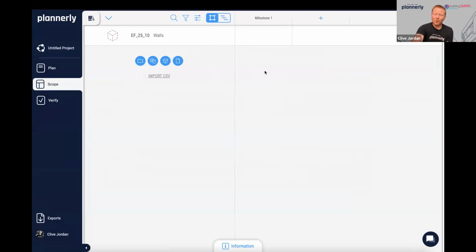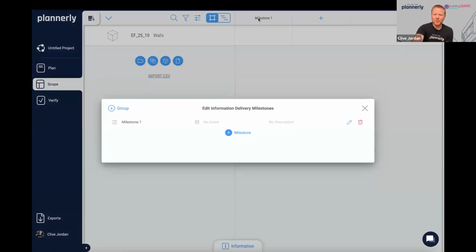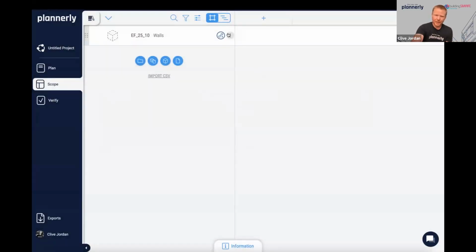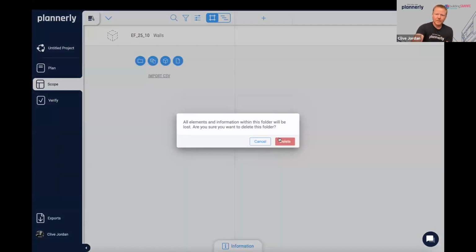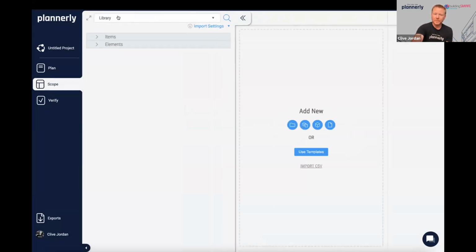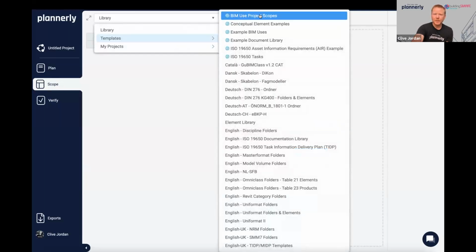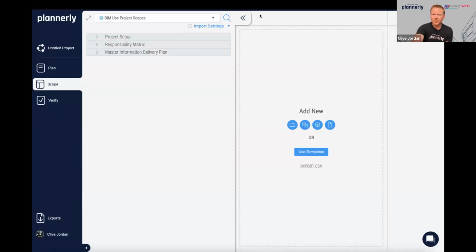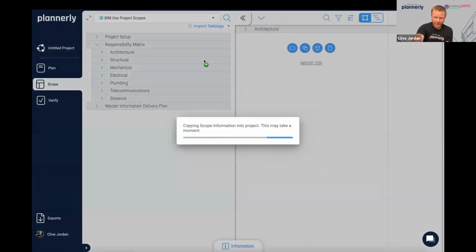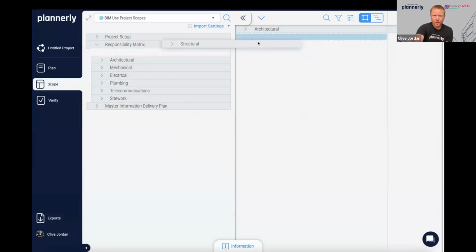So if we've done this before, let's jump to one I defined earlier. I'm going to delete this one, and I'm going to delete this row. And then we'll grab something like we did in the plan from the library. There are a whole bunch of things that we can grab from templates or previous projects that you might have worked on. In this example, let's grab the responsibility matrix for the architectural scope and also for the structural scope.